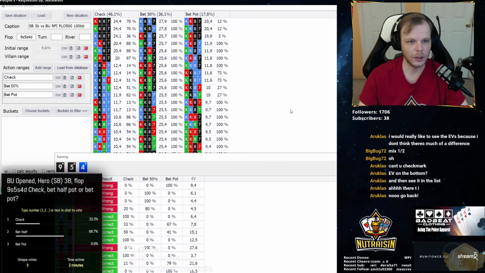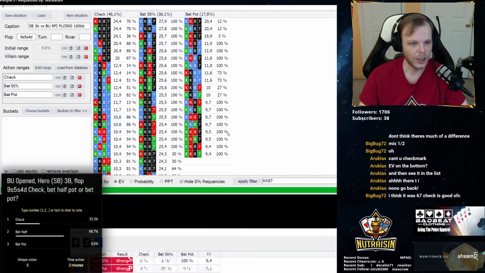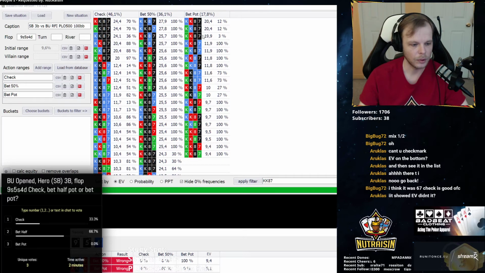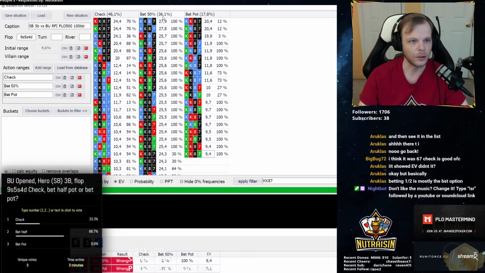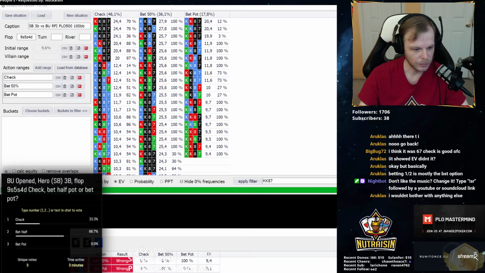But I think we just got here, right? There you go, yeah. So there are some that get bet. There are some that get pot folded, I would assume. Yeah, here it shows the EV. I think that's the EV, and that's the frequency at which we take this action. Yeah, it is sorted by the highest EV. So fair enough. Betting is mostly the best option. Wouldn't bother with anything else.